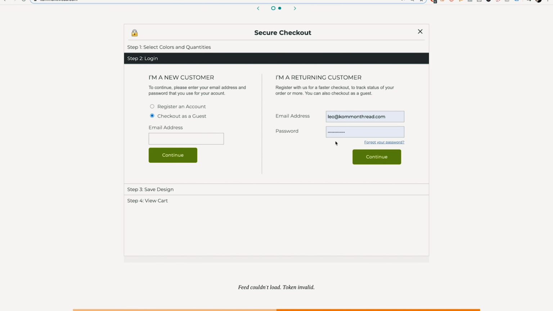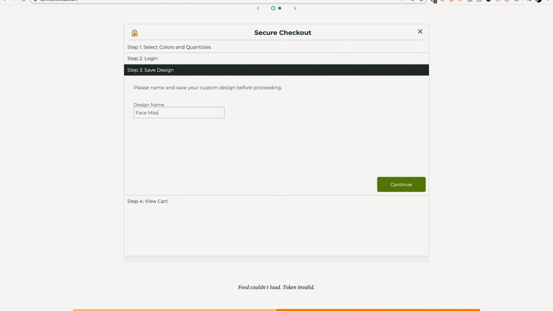On this page, you get to sign up as a returning customer, a new customer, or a guest. And this is really cool because any designs that you create through the online software get saved to your account in case you want to purchase the same order again later in the future. Now all you have to do is create a design name.